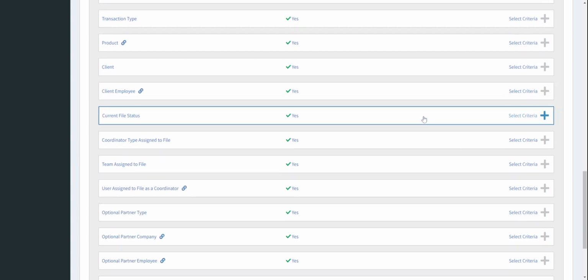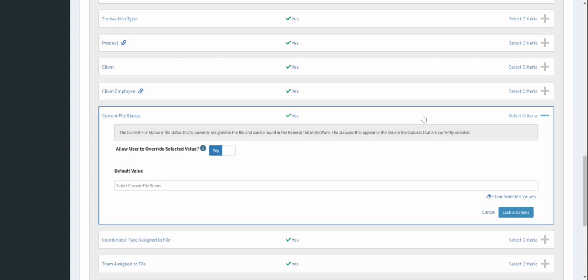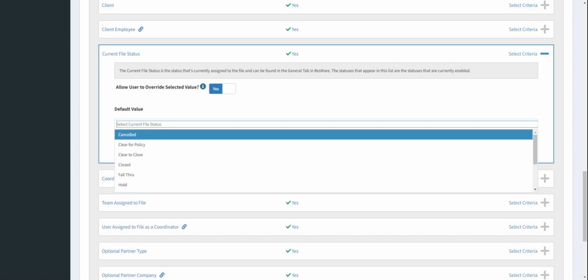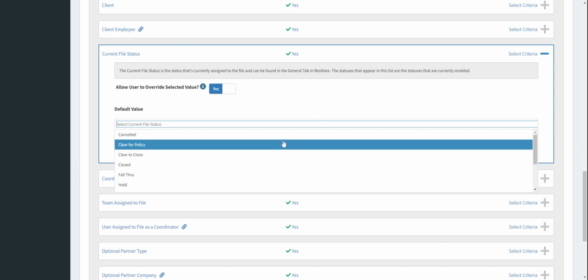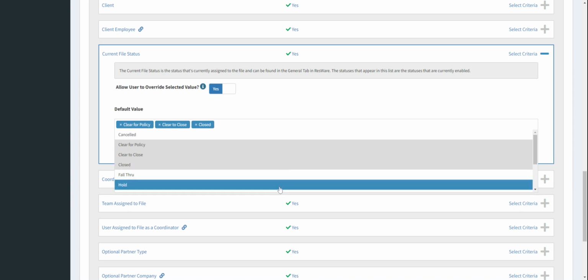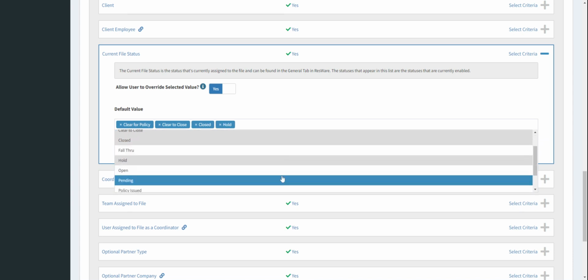We can also do current file status. So one thing that is recommended here is to exclude canceled files. So that is completely your preference. To exclude canceled files from this particular access role, we would need to just essentially go in and select every file status with the exception of canceled or fall through.